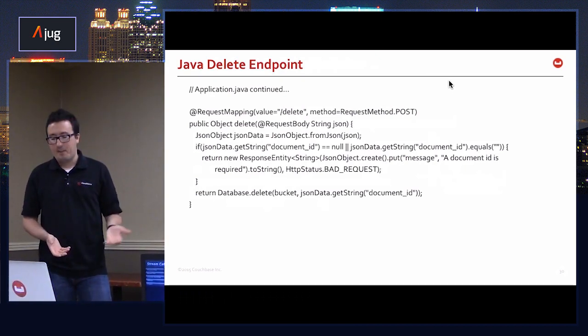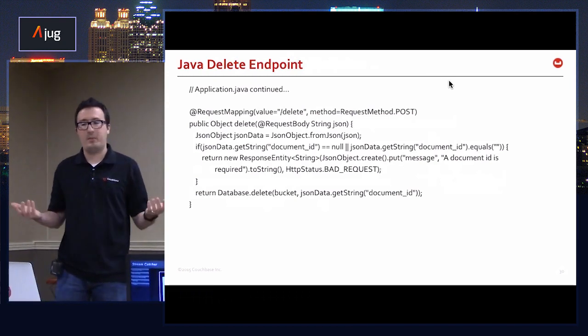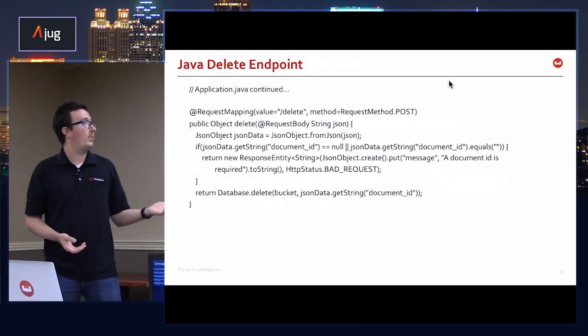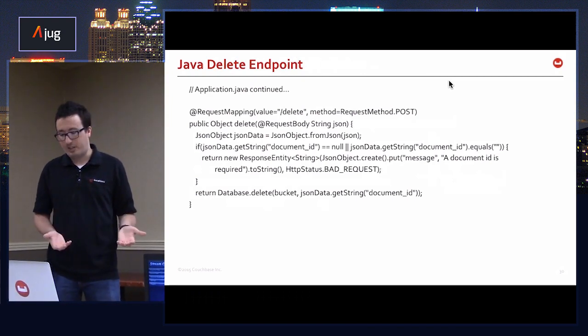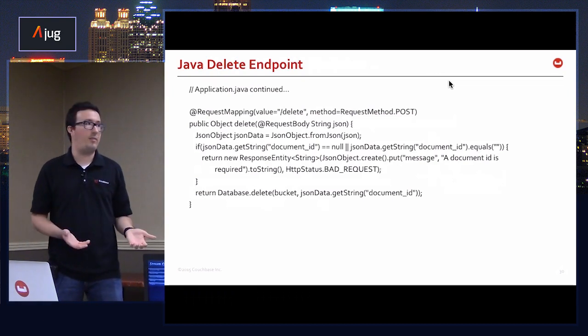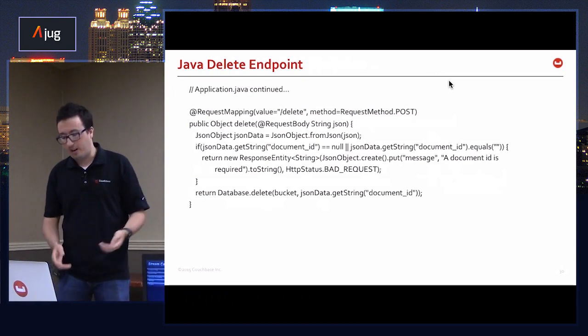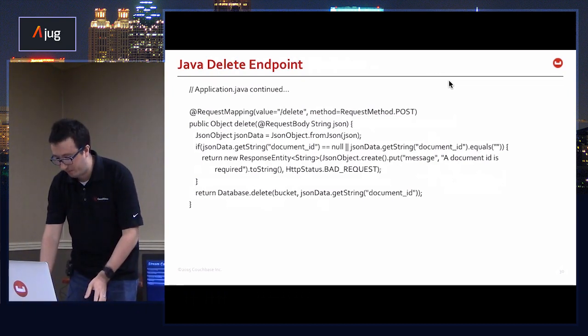So in this case, delete. Here I'm doing a post request. It should probably be a delete request. For me, it doesn't really matter. But let's say we're passing in a post body again. We're looking to make sure the document ID exists. If not, throw an error. Otherwise, call this delete function.